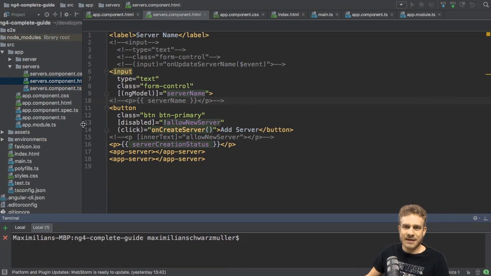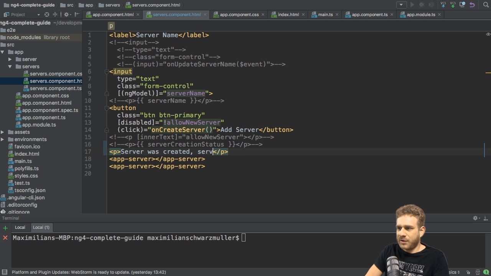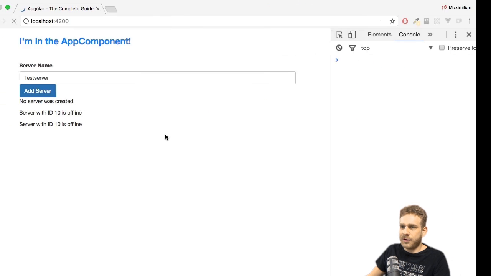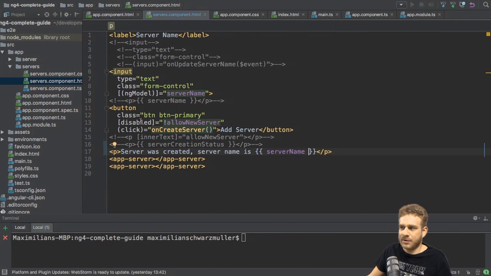Now it works like an if statement, and to be precise, it works like this. In our service component here, where we output the server creation status, I will comment this out so that we can still reference this code, but now I will add a new paragraph where I simply say server was created, server name is bind my server name. Now with this in place, it will still work, but now we always see with every keystroke how we change this server name. Not really what I want. Instead, I want to output it as soon as we click this button here.